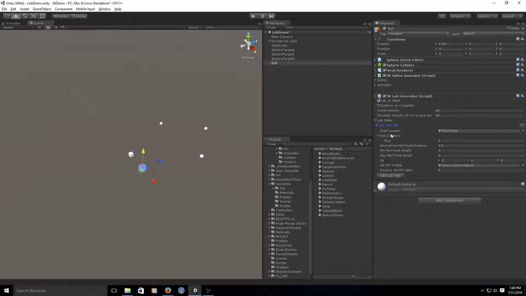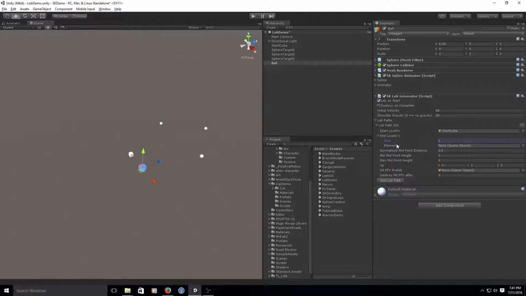And then end locators. Now the reason why this has a size is because you can use multiple locators in case you need some sort of randomness. So you could set 3 locators and it would randomly choose one of those to go to. In our case, where we're doing a chain and we want it to go to specific points, we're just going to want 1. So we'll set this to 1. And we're going to have it go to target number 1. So we'll drag that in there.